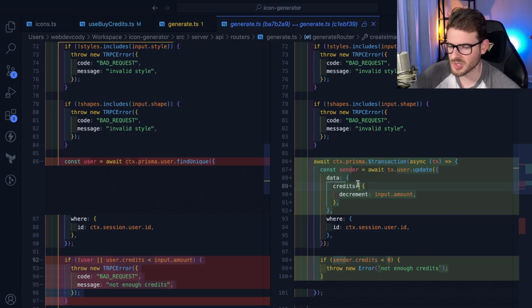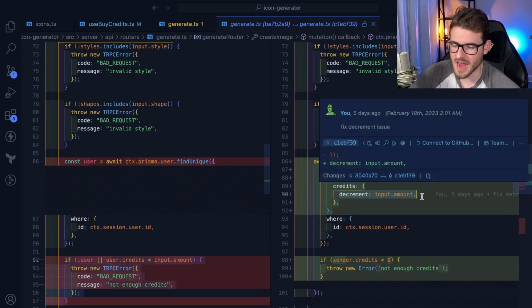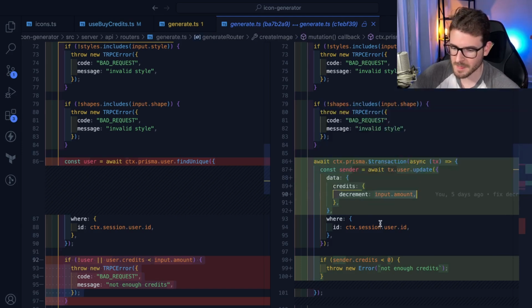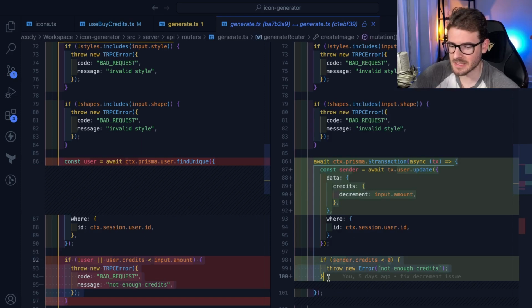So let me walk you through what's going on. In this code, I basically say, hey, I want to make a transaction. This transaction is going to decrement the number of credits that the user has. In our case, they're going to decrement by 1. And if the credits is less than 0, then this transaction is going to roll back.